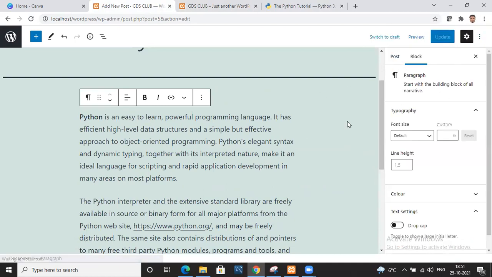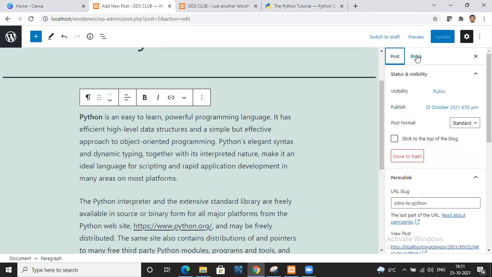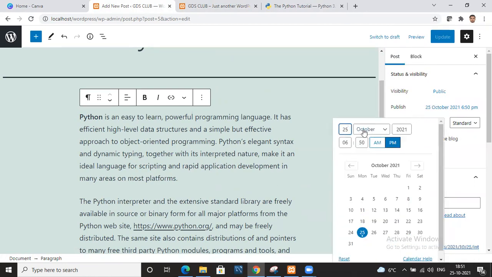Once you put it, on the right side, we have two things, post and blog. Under the post, you can see a lot of things, like published. Now only at 6:50 we published it. Another thing is you can schedule your post here. For example, you're writing one post and you just want to post this at 7 p.m. on 25th October, right? So you can do accordingly and automatically WordPress will do it for you.